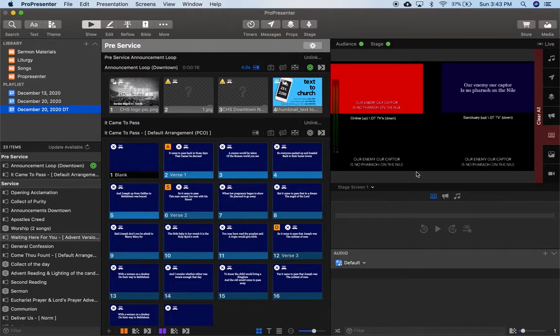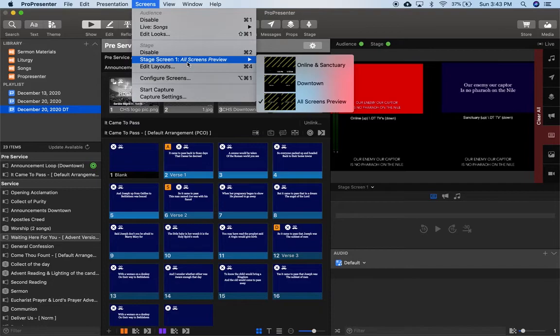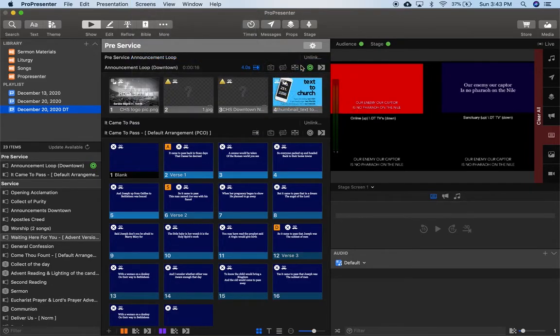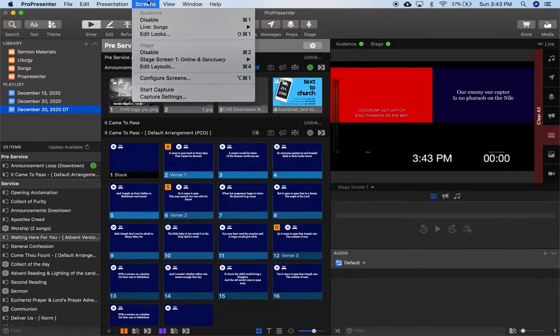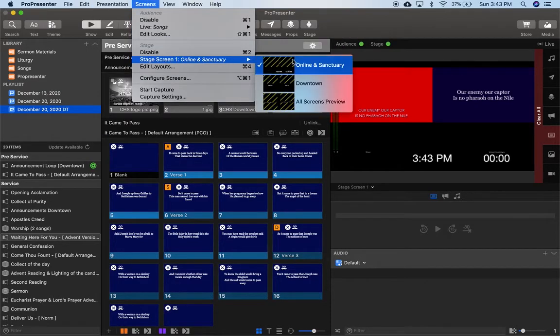To change this, you can just go to screens, stage screen, and then if you're at the big church, you want online and sanctuary. If you're downtown, you want to go to stage screen and you want downtown.